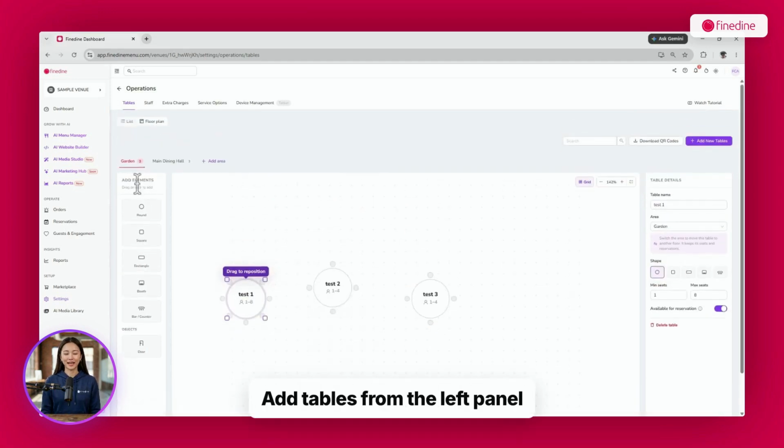On the left, you'll find the elements you can add. There are round tables and square tables. Just click one and it drops onto the plan. Then use the panel on the right to set that table up.